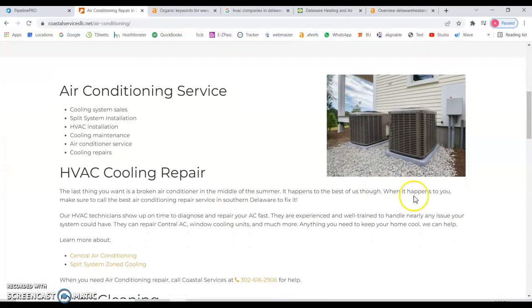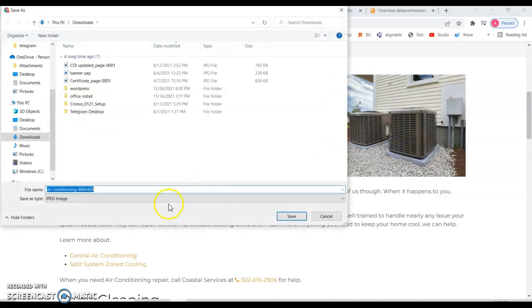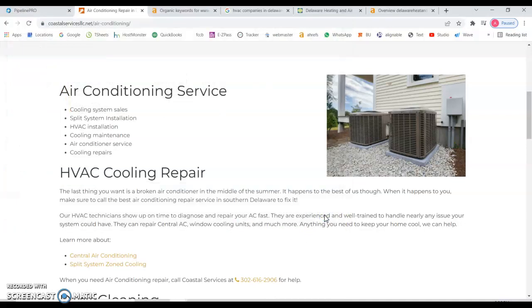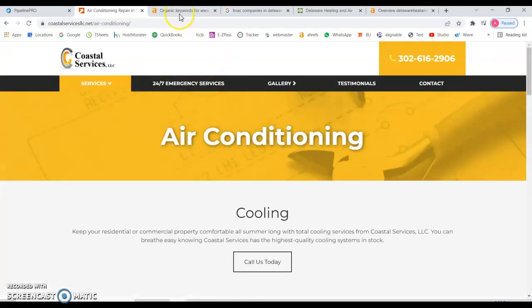Same thing applies to the images. For example, this one. You can see that it's optimized, but if it's fully optimized, you're going to see that the name of the image has to be something relevant to your service. So, for example, air conditioning. My recommendation here would be to have that air conditioning plus the area that you're trying to target. For example, Delaware in this case. Again, I'm not sure which area you want to cover, but if it's the whole state of Delaware, I can show you a few things as well.